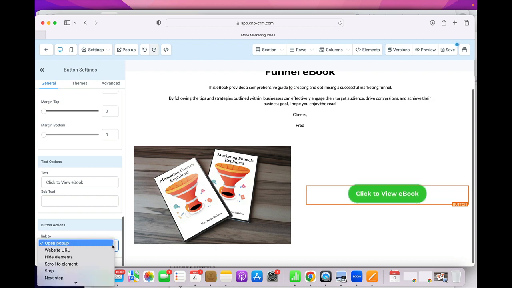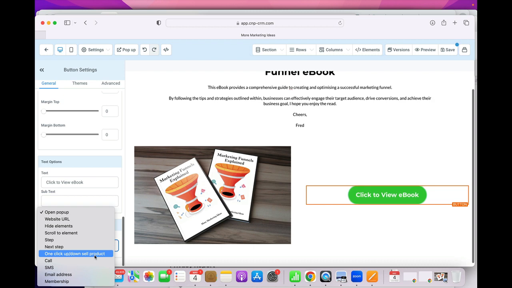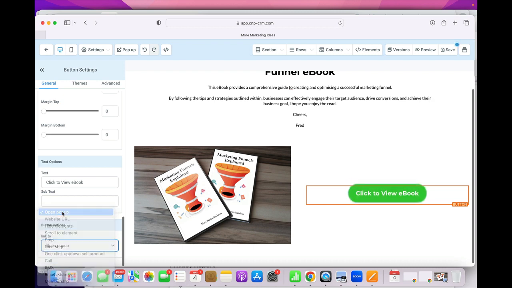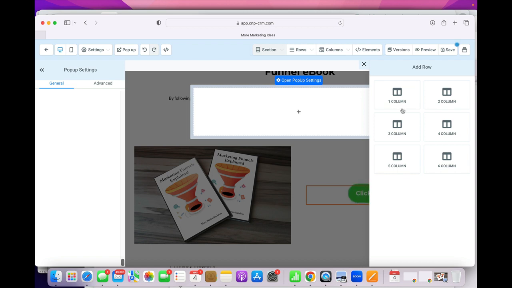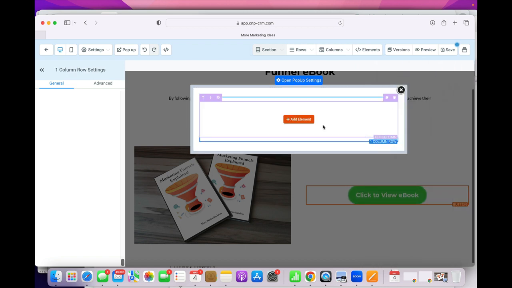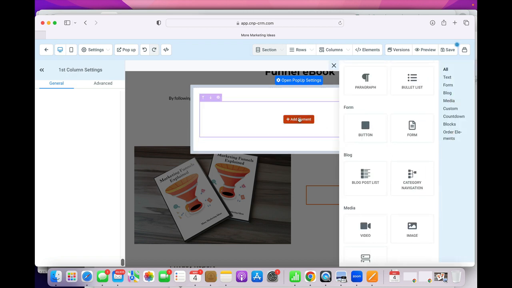Now, normally you could send somebody to a website, you can get them to do lots of things, to call, SMS, or whatever. In this case, I want to open up a pop-up, but we don't have anything in the pop-up. So if we look up here, we've got a pop-up option. So if I select pop-up and I go, okay, add a row, I'm going to make it one column. I'm going to add an element.